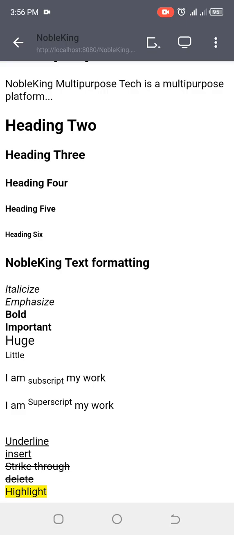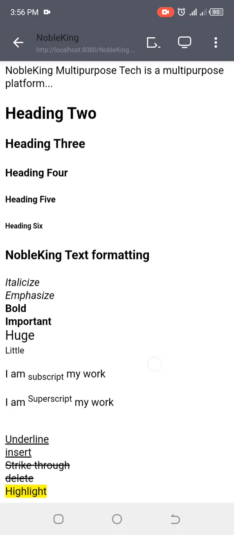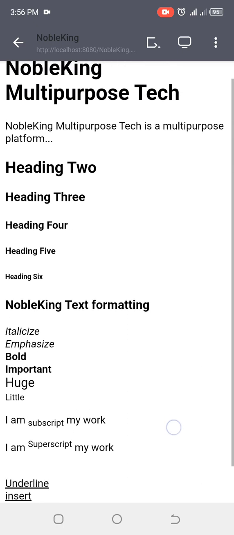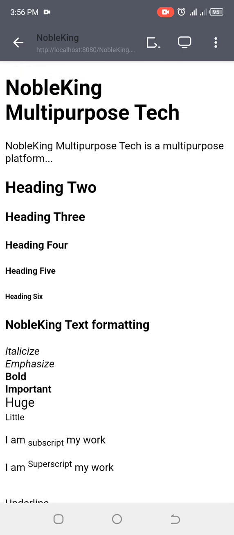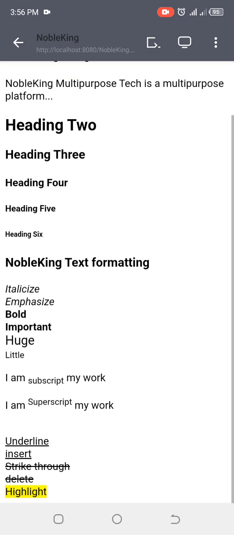So maybe you want to use a text that is not like the normal text. You want to style your work, you want to edit your text. So these are the tags to use to edit your work. It is fun, it is great, and it is about creativity. So we'll be stopping here.